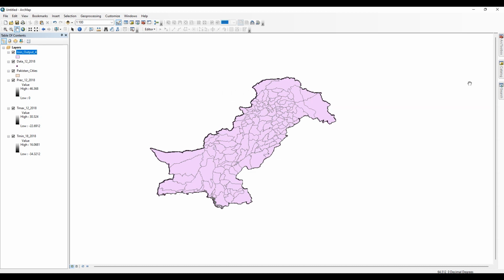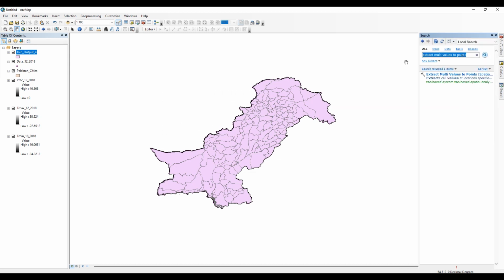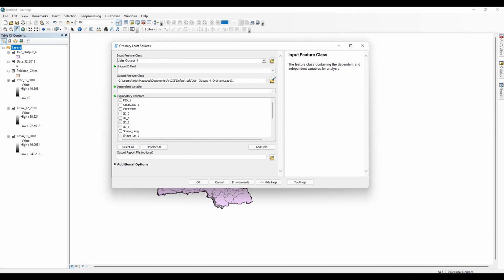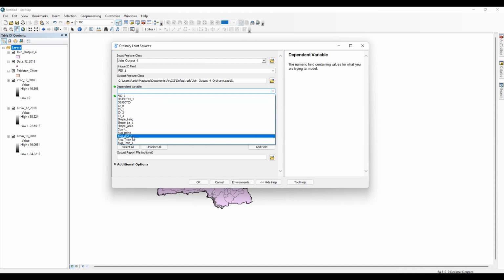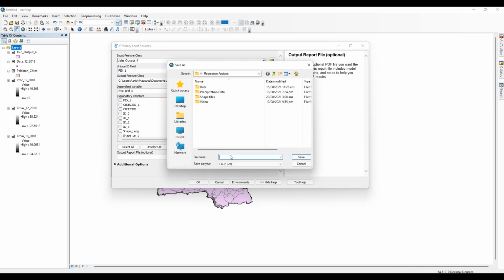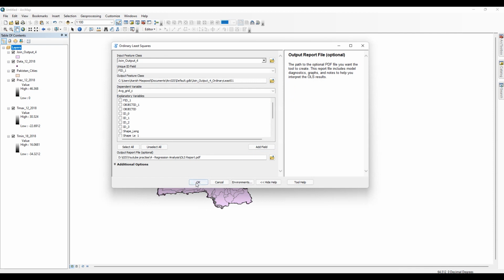Now just go to the search toolbar and search for OLS. We need to add the input feature class, unique field ID, and the dependent variable would be average grid C, and the explanatory variables would be average temperature maximum and average temperature minimum. You can give the location of the output file, report file, and hit OK.